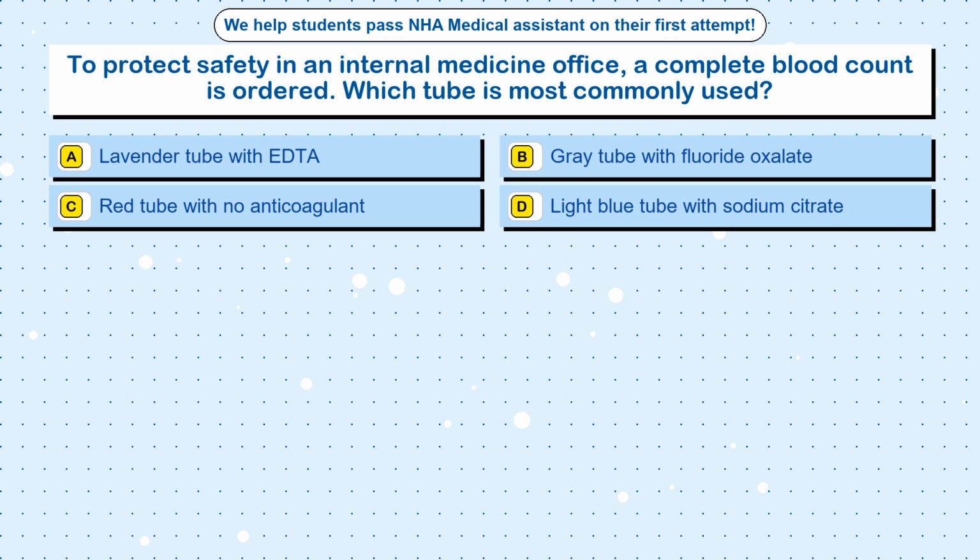Question 69. To protect safety in an internal medicine office, a complete blood count is ordered. Which tube is most commonly used? Option A, lavender tube with EDTA. Option B, gray tube with fluoride oxalate. Option C, red tube with no anticoagulant. Option D, light blue tube with sodium citrate.